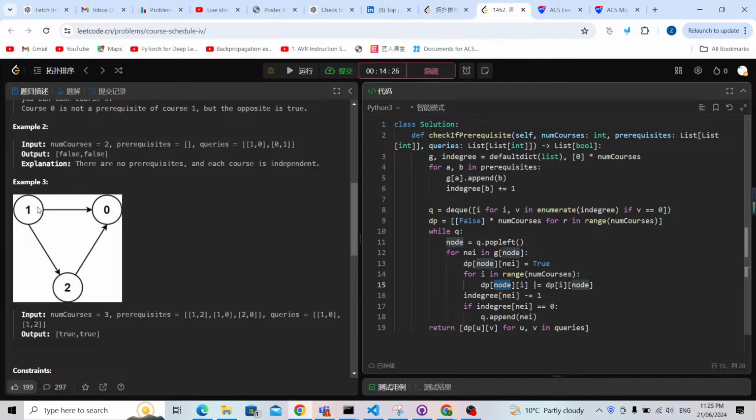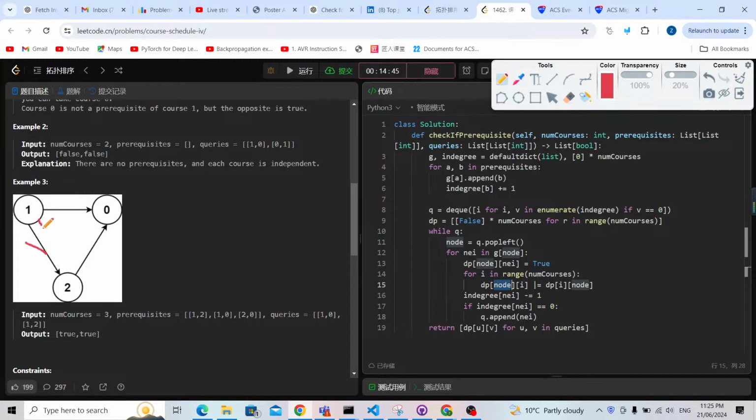So what about when i is 2? This means DP[node][2], with i equal to 2, it means 1 to 2. So what about 1 to 2? We are not sure if it is true or false, because currently we don't have this as yet. So we are going to check this one, 1 to 2, true or false.